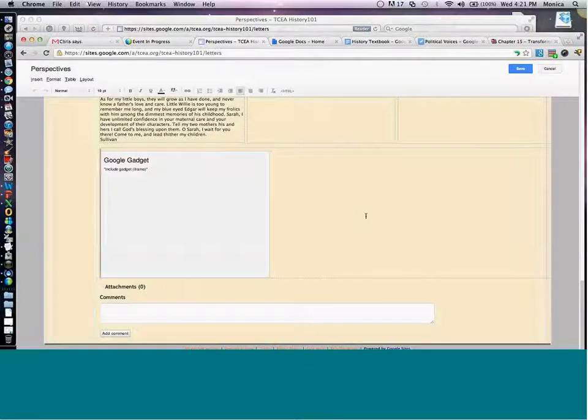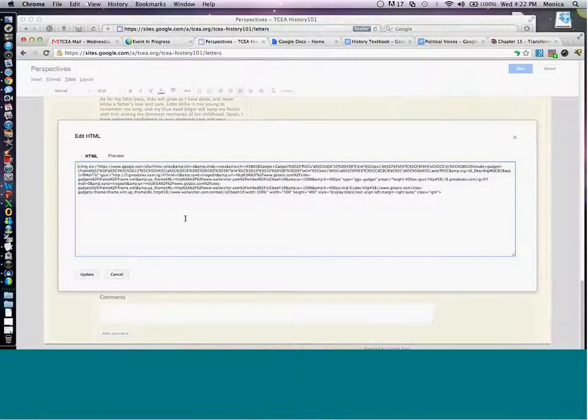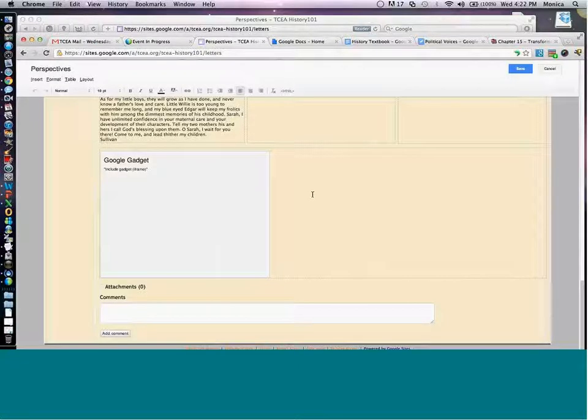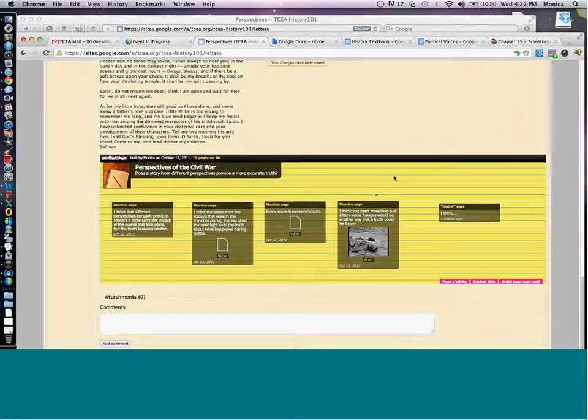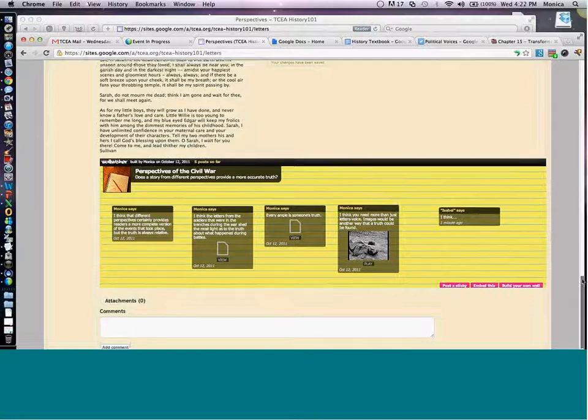So again, you create whatever tool you're using. Once you have the embed code, you come here, you click on HTML, you simply paste it here, and you save it, and that's it. That's all there is to it. It's being able to bring in a tool through an embed code.